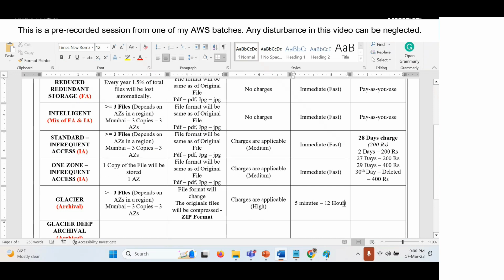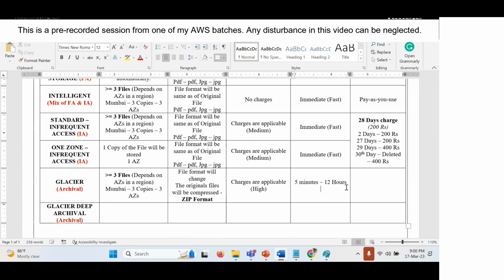Now, here the charges are applicable in a different way. Suppose you have given the file download time as 5 minutes, for example, meaning I want the file to be downloaded within 5 minutes. In that case, the high charges are applicable. The less time you give to download, the higher the charges will be. Suppose when you give 5 minutes, the charge is something like 500 rupees.